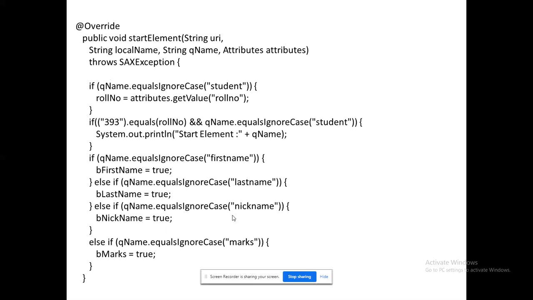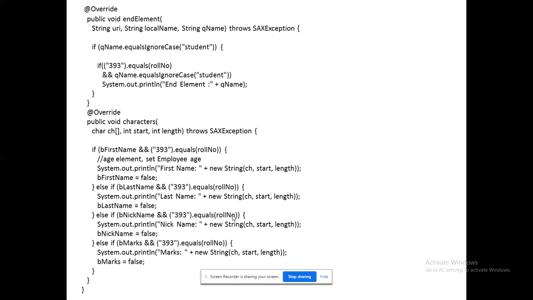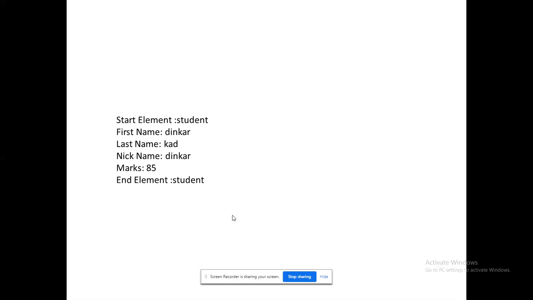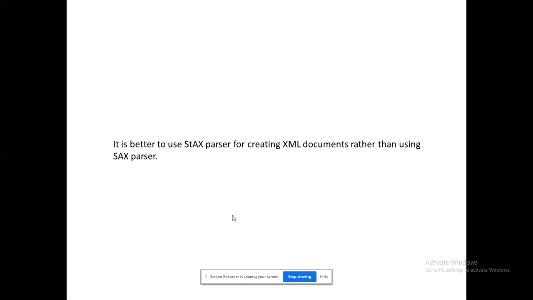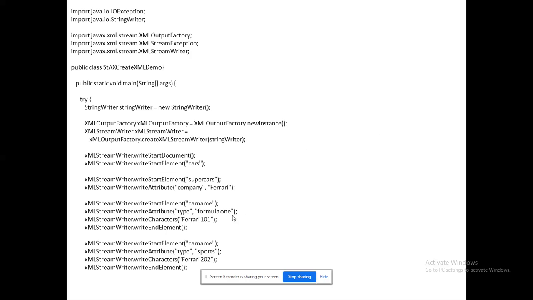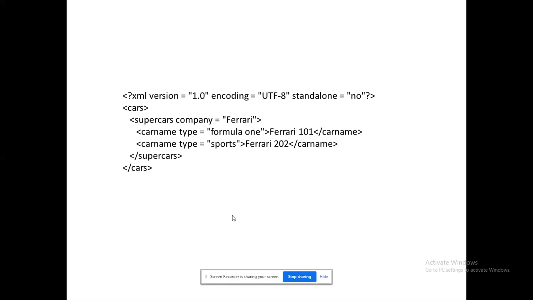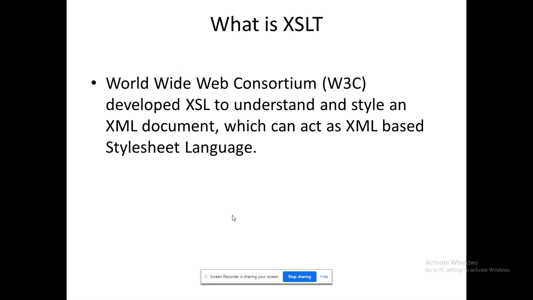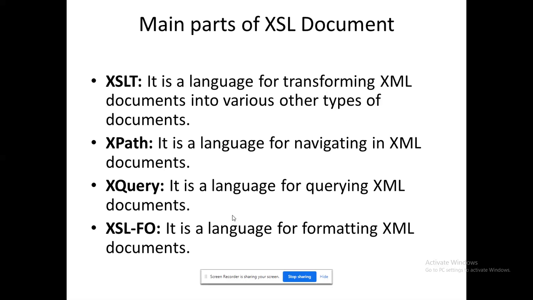How to work with only a specific node? That's also possible through that, and that's also given over there. I could create a node using the StAX parser. That I could also see over that. And XSLT is nothing but something that is ready to incorporate formatting for the corresponding XML documents, right?